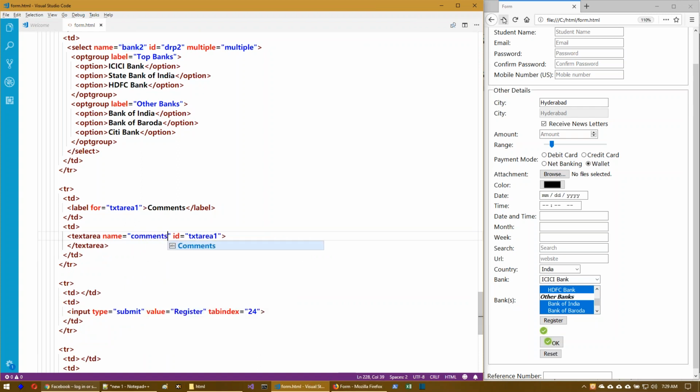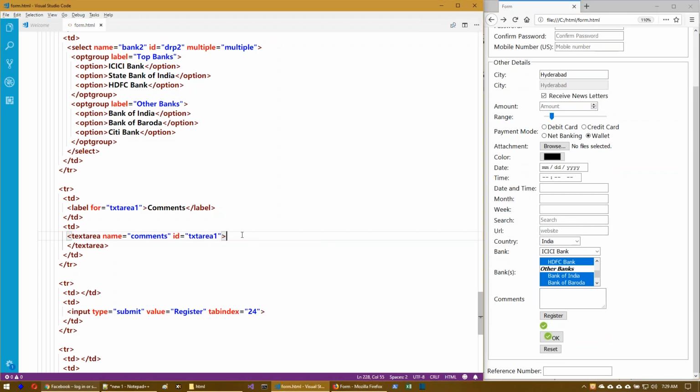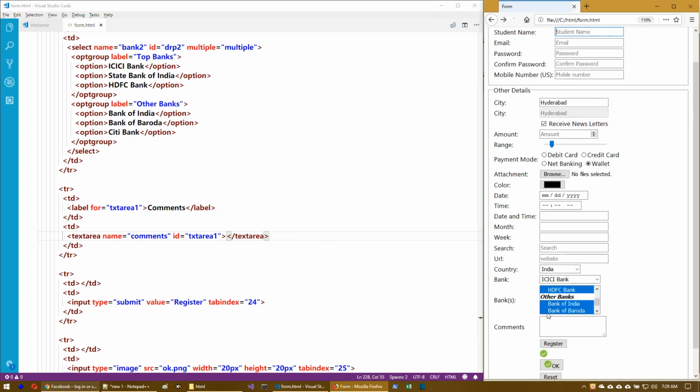For example, comments you want to accept. Now you can see the comments text box where you can type multiple lines of text. So we can type any number of lines of text. At a time on the screen, by default, 3 rows of text are visible.